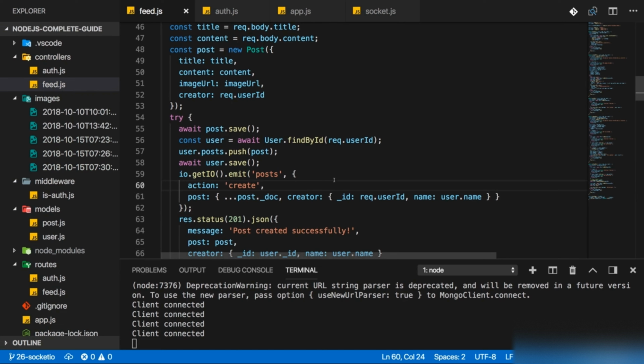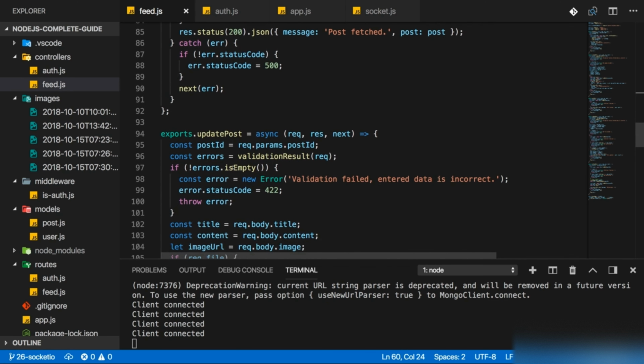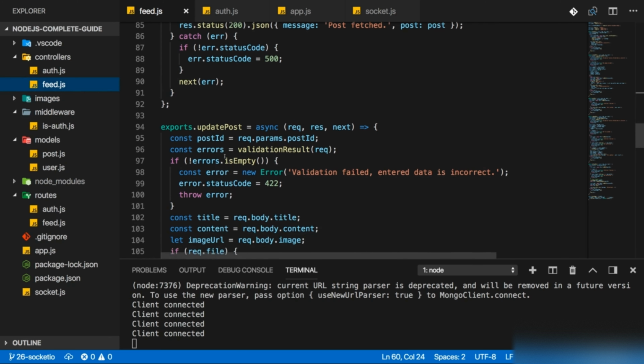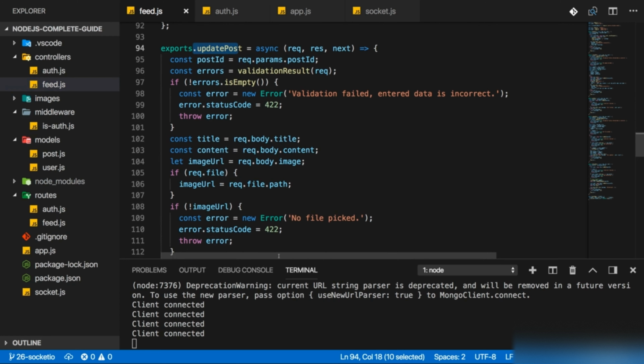Now we worked on code that allows us to emit an event when we create a new post. Obviously we're not just creating posts, we're also updating or deleting posts. We want to be able to handle that too. So let's do that together, and let's continue with updating posts. On the backend of the feed controller, I'll scroll down to the update post method.